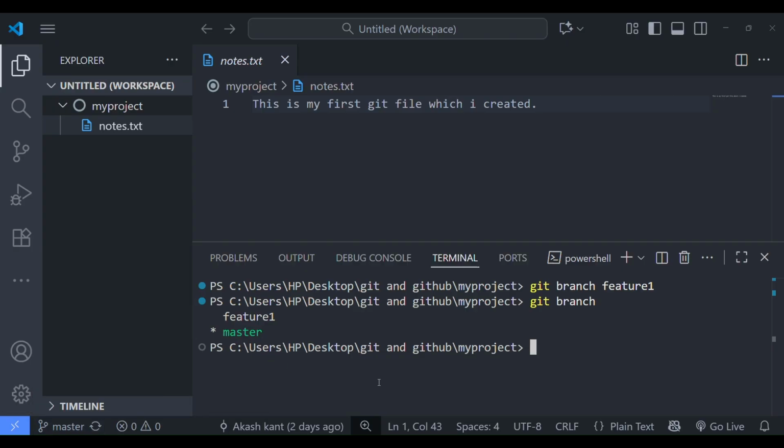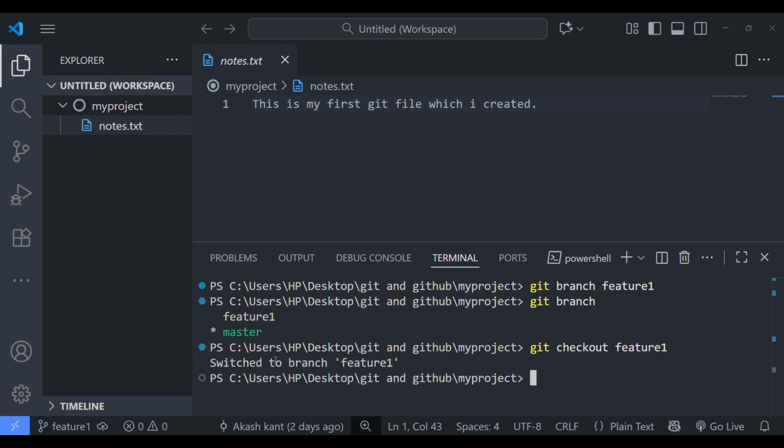Okay, the next thing that arises is switching between the branches. Now to switch between different branches, right now you are at master. Now I want to go to the feature one branch. Git checkout, git checkout, and then feature one. This is the command. Sorry, spelling mistake. Now if I enter here, you can see the output appear that you switched to branch feature one.